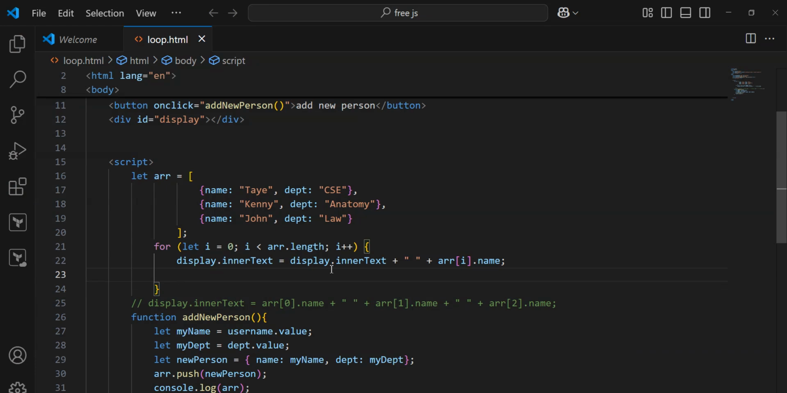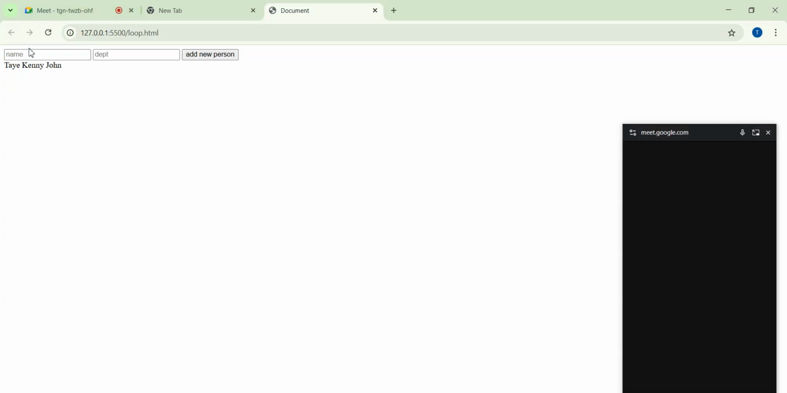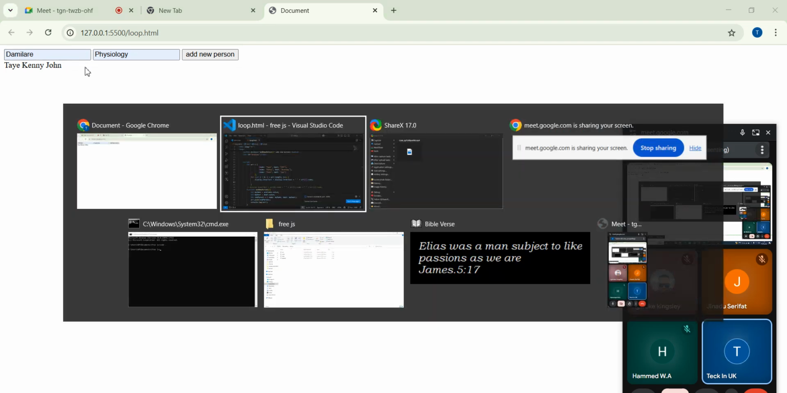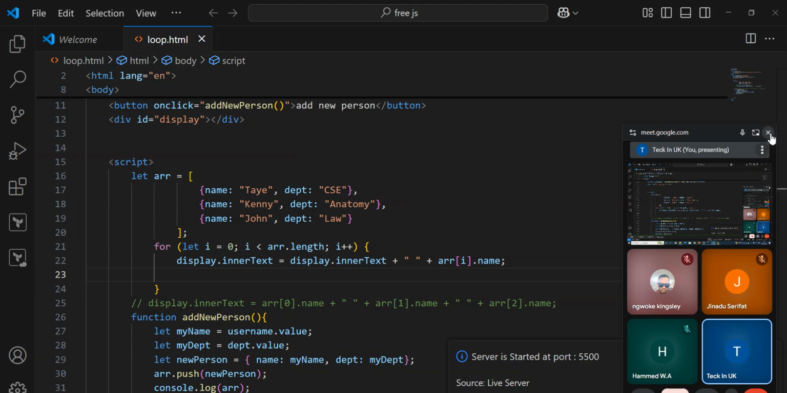So this is the assignment I gave us. Let's first look at it to see where we stopped last week, then we'll see where the assignment comes in. Presently we have Taye, Kenny, and John here. What it has us do is that I should be able to add a new name here, then when I click on this, it should display the name on the screen. It should be part of this name. So I should now have Taye, Kenny, John, then Damilare at the front.